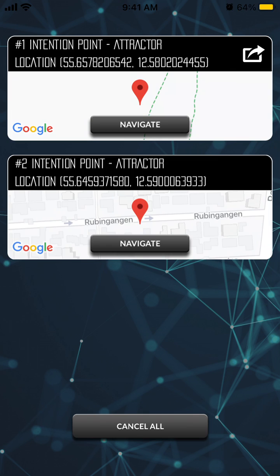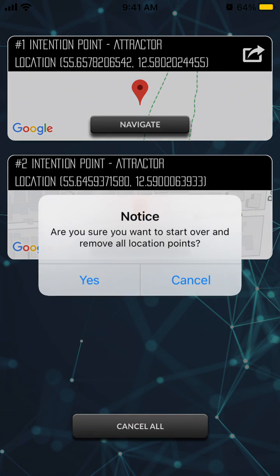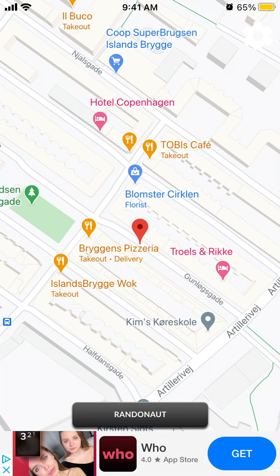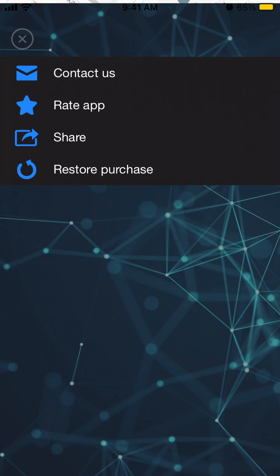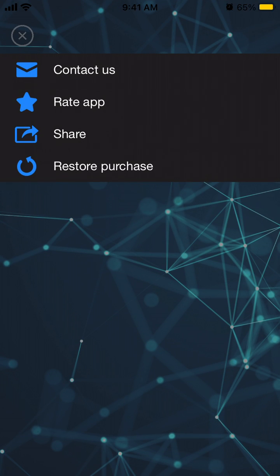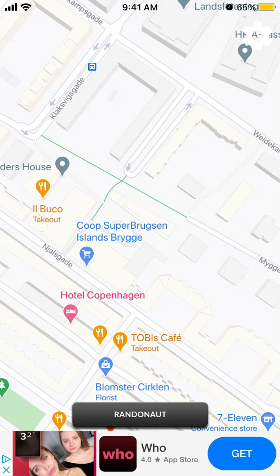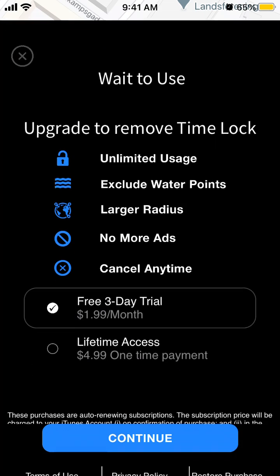And this is the whole point of this Randonautica movement, that sometimes you can get really surprising finds at that place, something that can change your mind or your thoughts and stuff like that. Then if you want, you can cancel and remove location points. And that's about that. So that's how you install and use it.